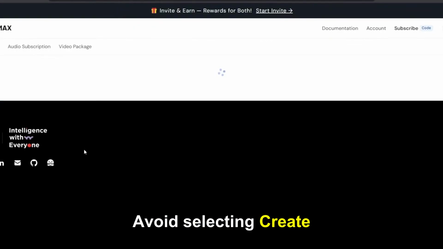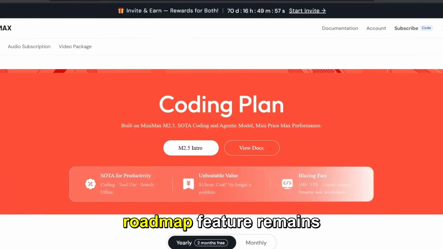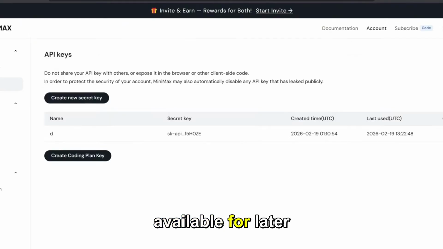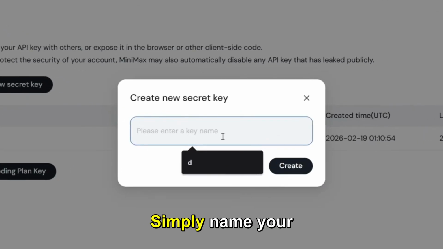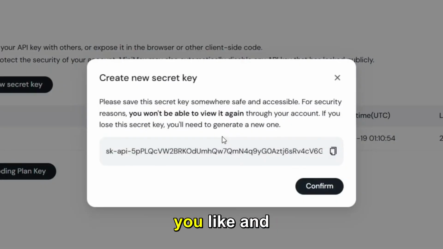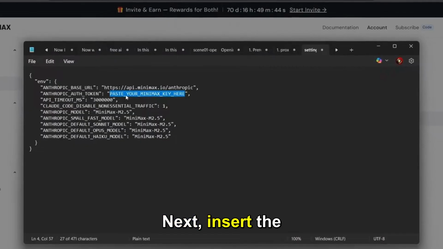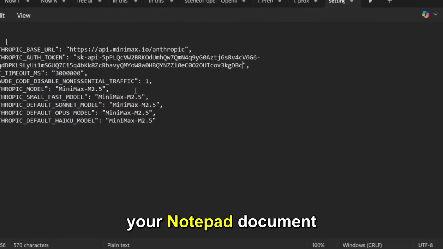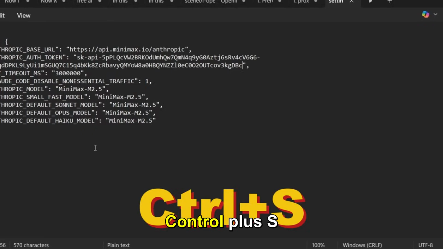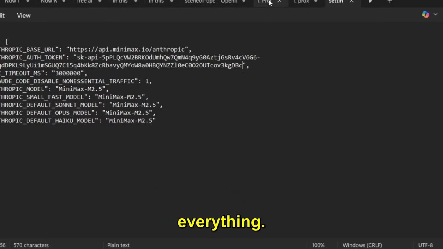Avoid selecting Create Coding Plan now, as this project roadmap feature remains available for later activation. Simply name your secret key whatever you like, and remember to copy this unique password. Next, insert the copied text into your Notepad document and use the Ctrl+S shortcut to store everything.